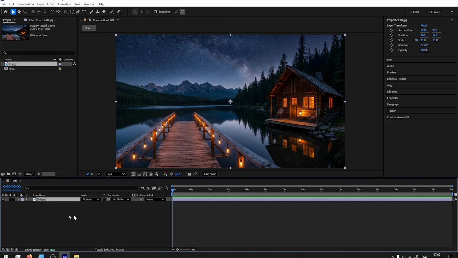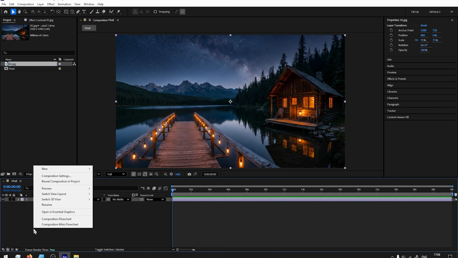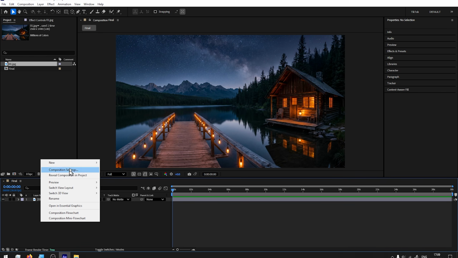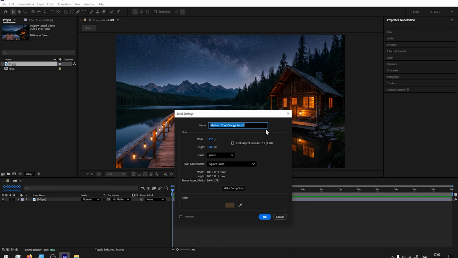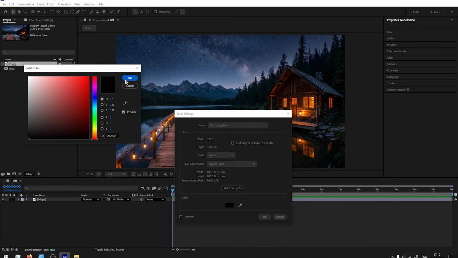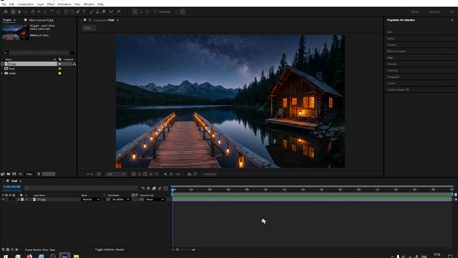You'll be surprised how easy it is to do that. Let's start by right-clicking here, New, Solid. Then the name, let's call it Flickering Stars. By pressing Make Comp Size, it will create exactly the same resolution as our composition. And for the color, normally I go with black and press OK.